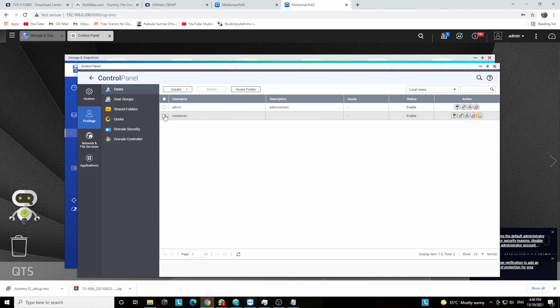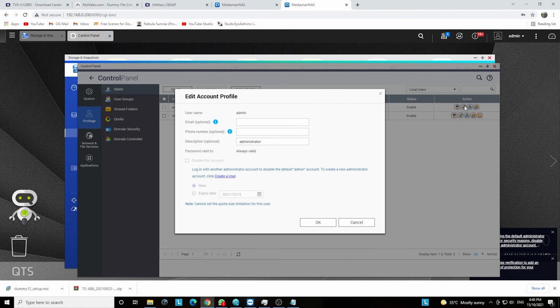So one of the best practices that QNAP says that we should do is actually disable our admin account and create a new admin account. And it's a great idea just to keep the device a little bit more secure itself. So now that I've actually created that user in here, I can actually go in and then log in as this user and then go into the admin account. And under account profile, I can then disable the account. Currently it's grayed out because I'm logged in as that user. So once I log in as Media Man, I can then go in and disable the original admin account.